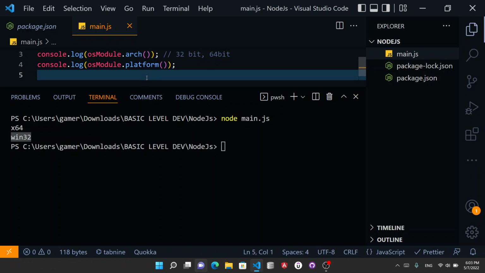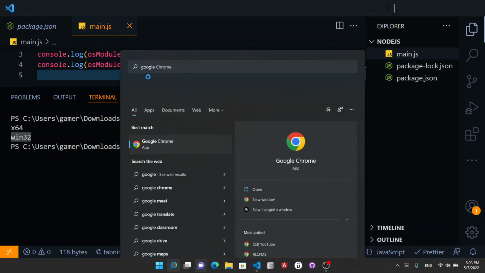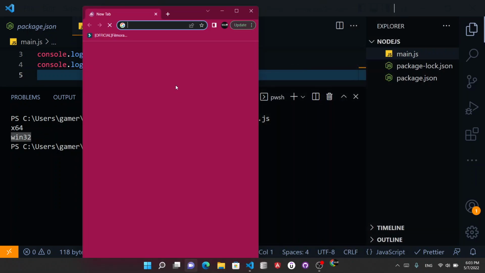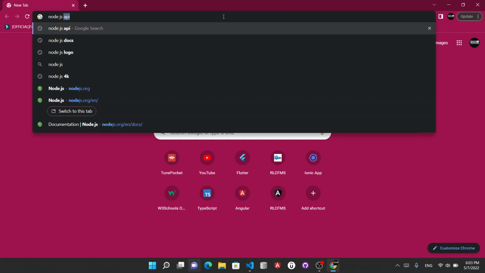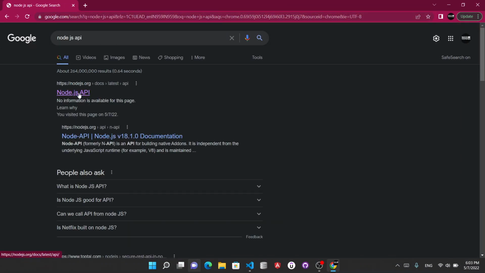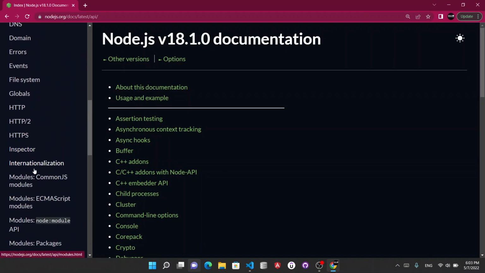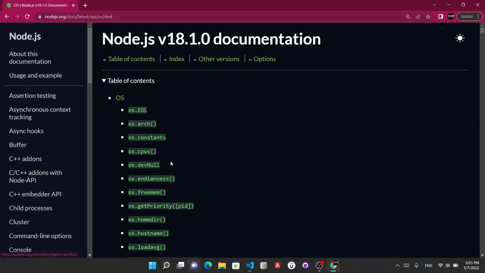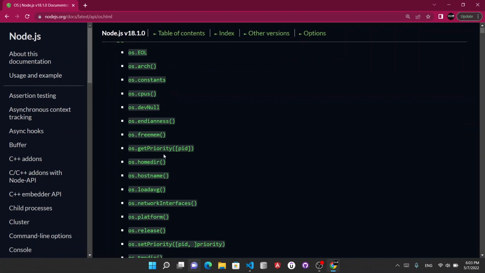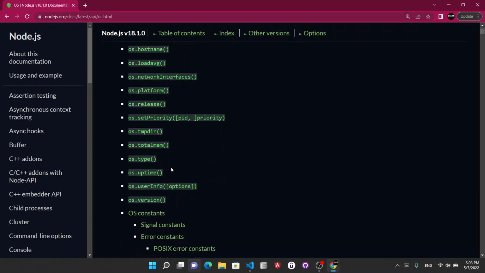We have this platform. Now, in order to search what all functions we can use, just head back to your browser and there you need to write Node.js API like this. Click on the API link and then you need to search for the OS module here. Now you can use endless features available here.